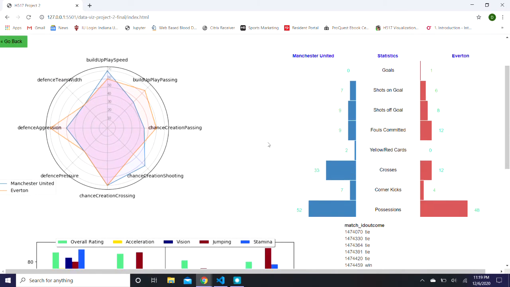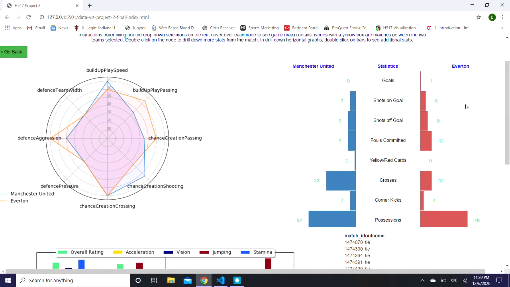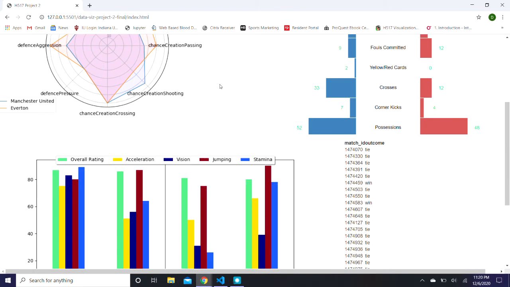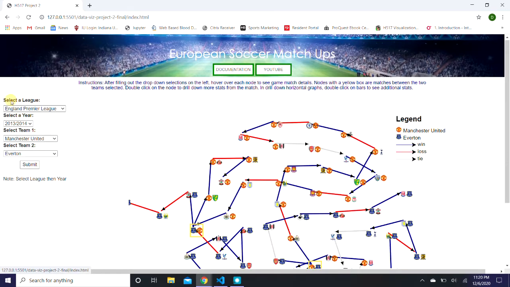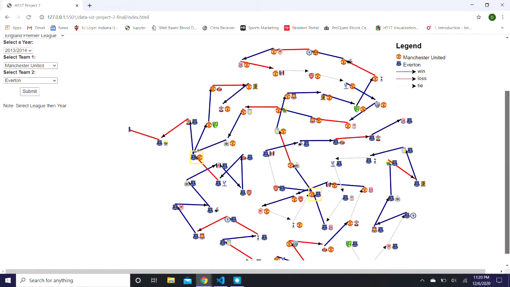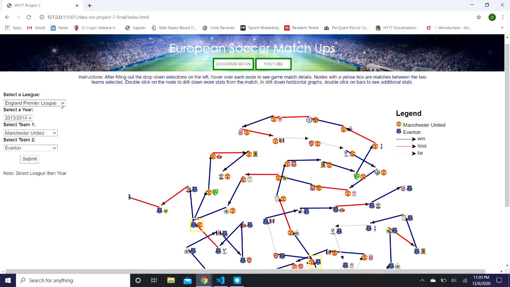So with this overall, you can kind of maybe determine, oh, it makes sense that Everton won over Manchester United, or potentially vice versa. So if we go back, we can show a little bit more of the selections.